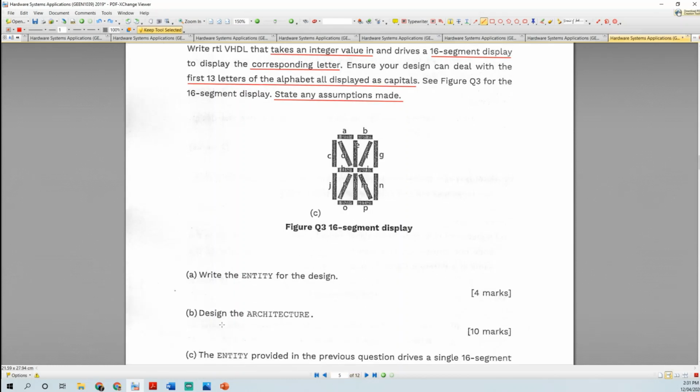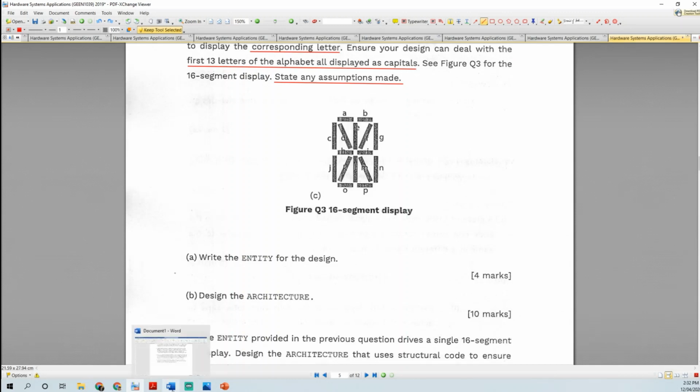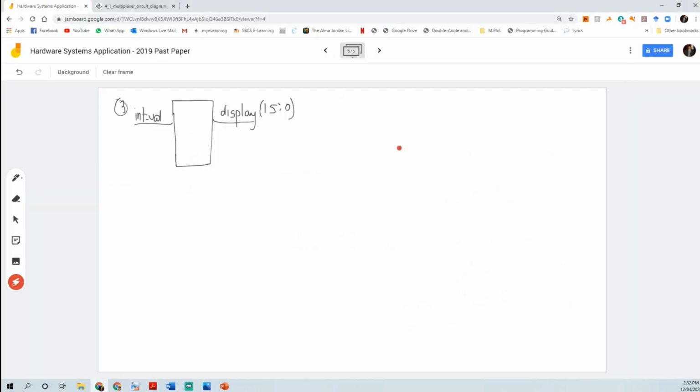But the important part of this is now is to take on the architecture of this thing. To figure out what we're writing in the architecture, we know that we could use with select statement, we could use a case when statement. Probably we're going to go with a case when or a when else statement. We have to determine what are going to be the bit strings to give us those displays. So what we would need to do is to write out a quick truth table corresponding to the different segments here.